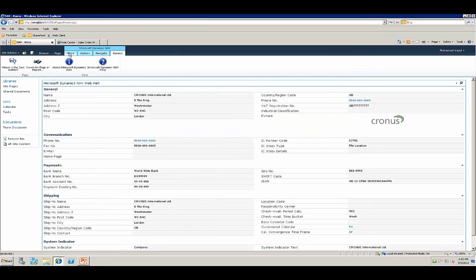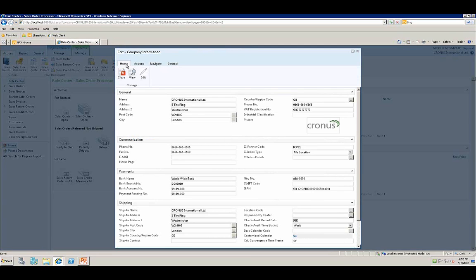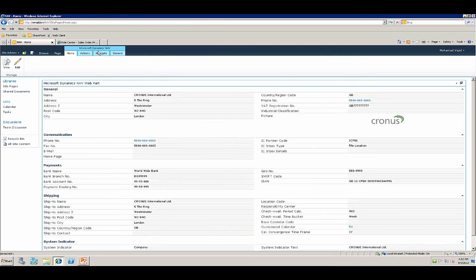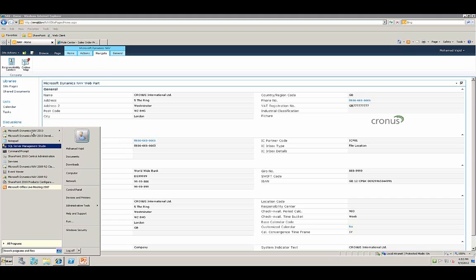Now this is the web client, and the web part that we inserted on the SharePoint side has exactly the same toolbar, the Microsoft Dynamics NAV toolbar in the header. Now again, if we look here, you'll see you have the same home, actions, navigate that you can find even on the web part. So it has a very similar experience across the clients, and this even applies to the RTC client, for example.